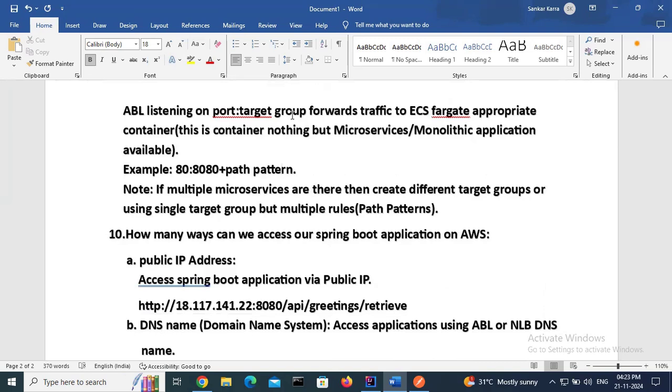A container is nothing but a place where we store independent microservices. In each container we can store one microservice or one monolithic application. For example, this is the 8080 application load balancer port. It is running on HTTP. After that, this is the target group.